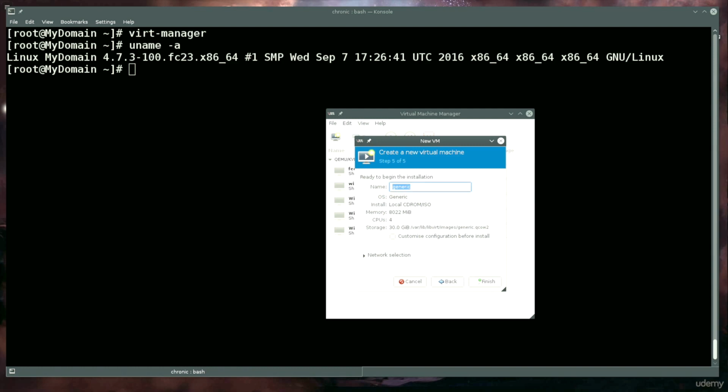Give it a name. So I'm going to name mine Windows demo. So that's gonna be the name of my machine, but the names are arbitrary, and name yours whatever you would like. And I'm gonna go ahead and click on customize before install. So click finish then.